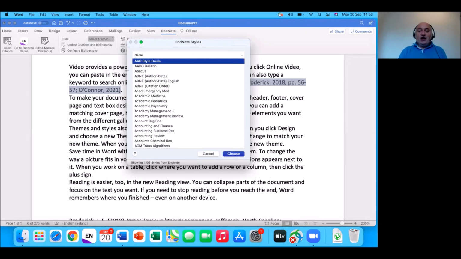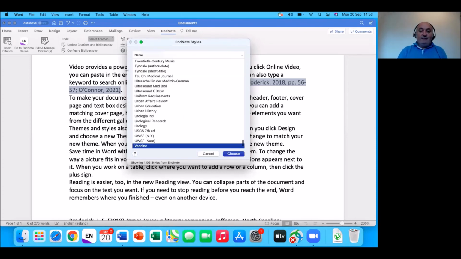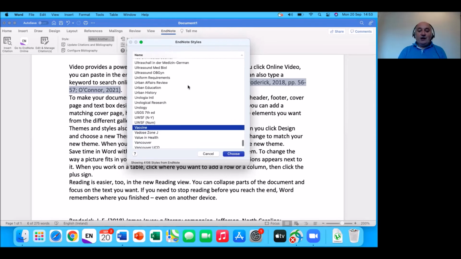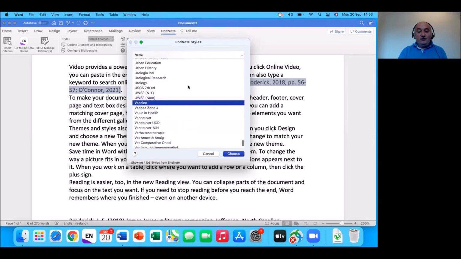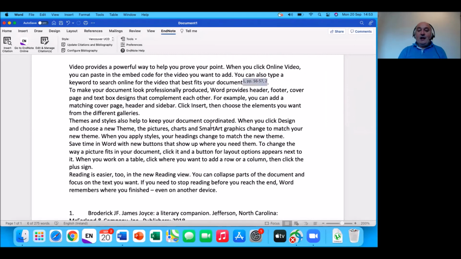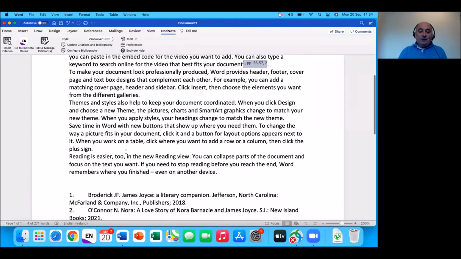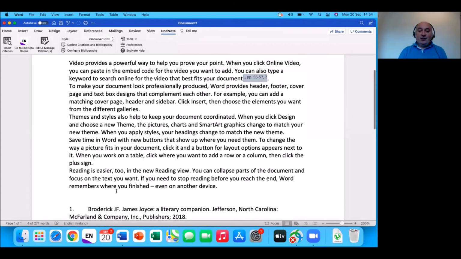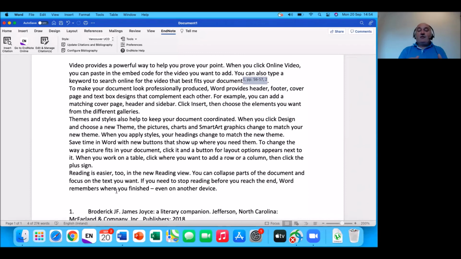So if we wanted to change, for example, to Vancouver, hit V on your keyboard, first of all, to bring you down to the start of the V's, and then just look for Vancouver. We're going to select Vancouver UCD, and then just click Choose. And there we go. It's updated to have a numbered style. And the references are numbered down here at the bottom as well. And you can swap around from referencing style to referencing style at any stage.